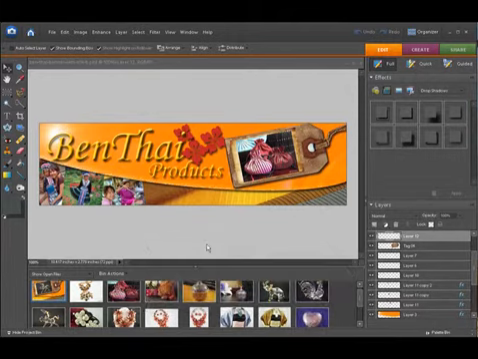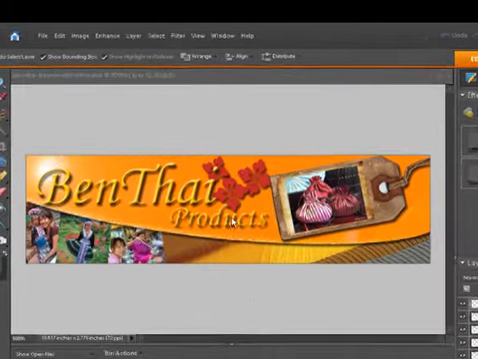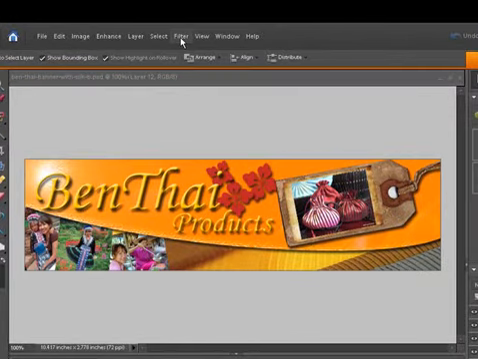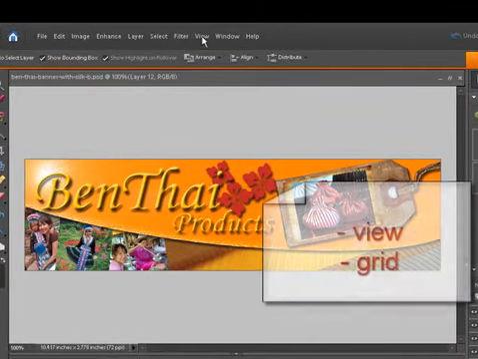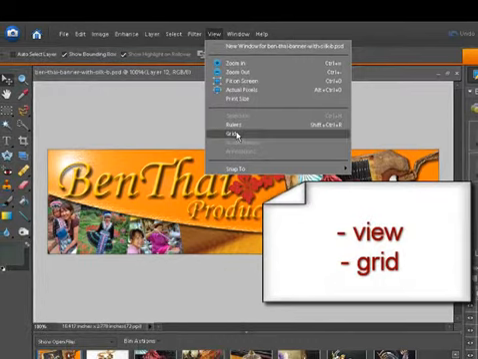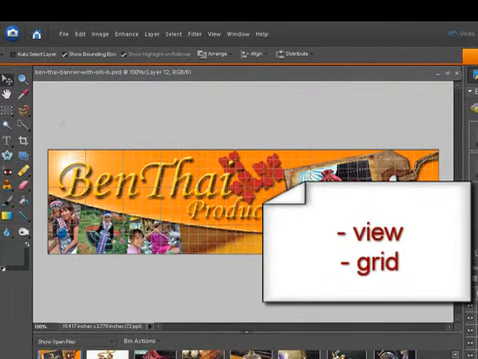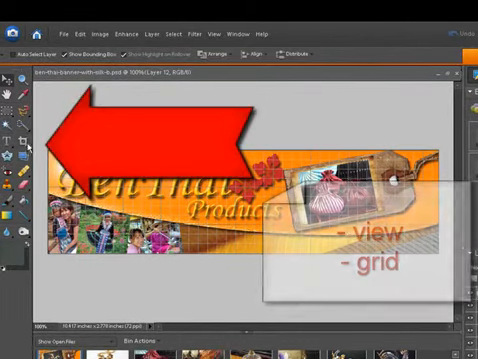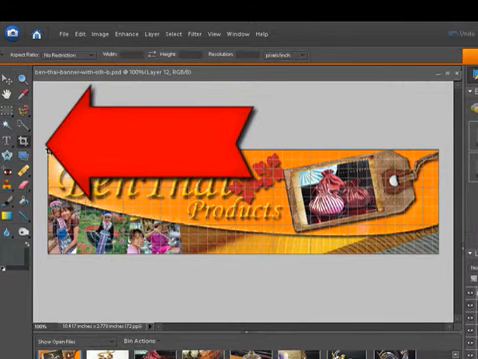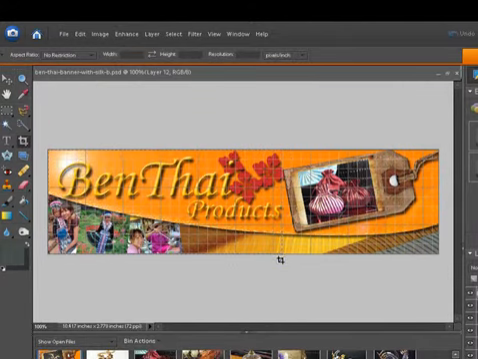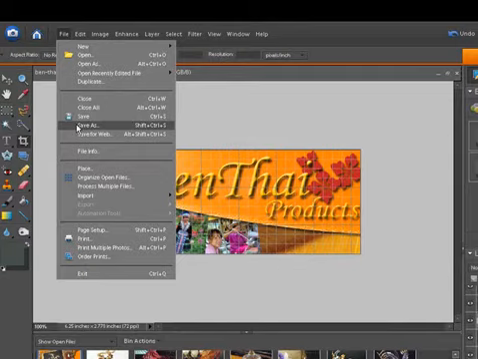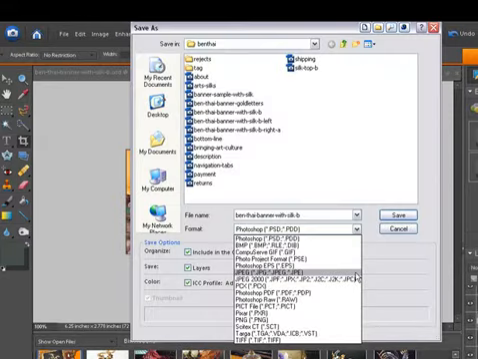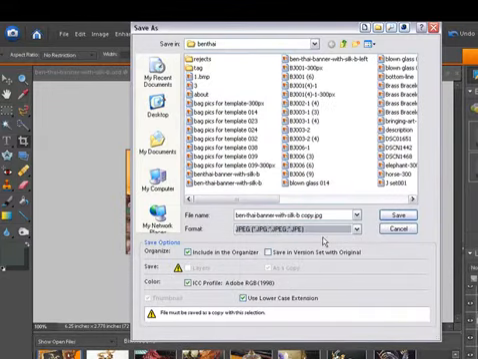So the first thing that I want to do is go up to View and turn on the grid. This won't show on the picture. It's only going to give me some visual cropping cues. So first I'm going to crop the left-hand side, and that'll be the left-hand side of our banner. I'm going to save it as a JPEG, and I'm going to name it what I will recognize.